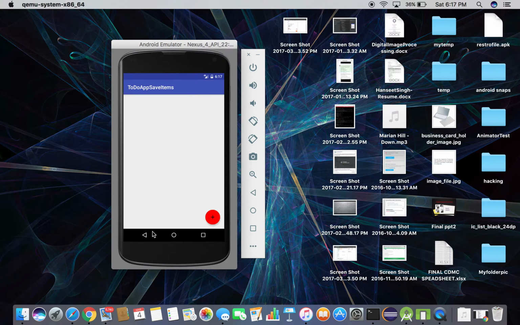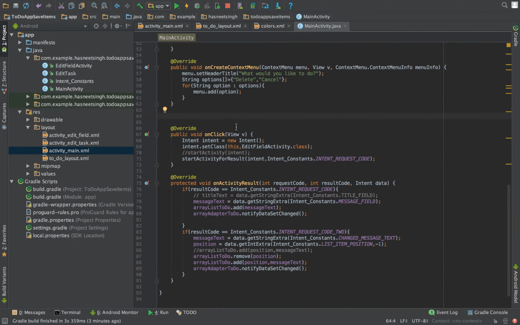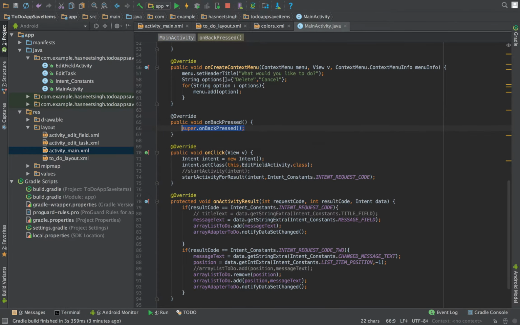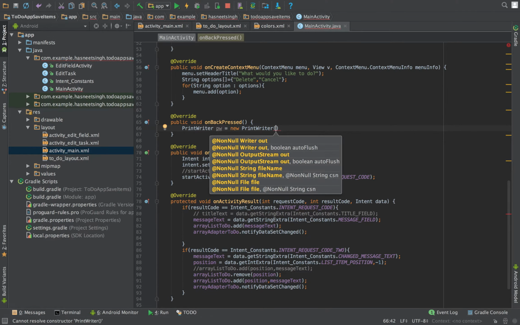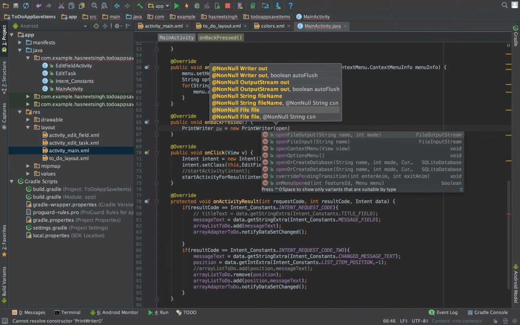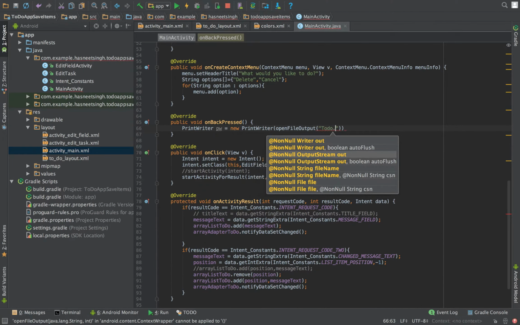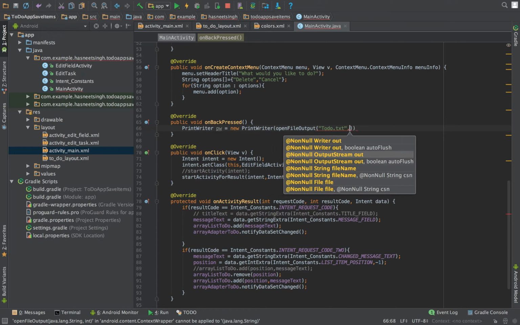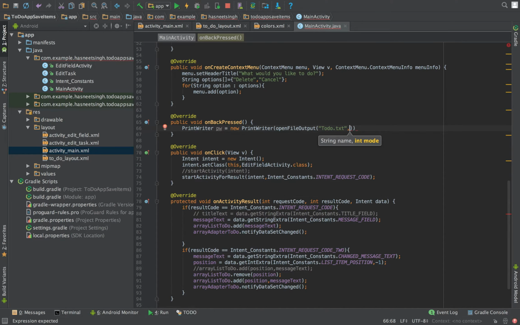The idea is whenever we press this back button, every content in this application should be saved into a file. How do we do it? There is a method called onBackPressed which handles the event of back pressing. We don't need this super thing. I'm going to say PrintWriter pw equals new PrintWriter. What this class does is it outputs a formatted representation of an object into a text output stream. So we are going to say openFileOutput, give the name of the file, say todo.txt, and I'm going to give a mode, which is the access mode of the file.